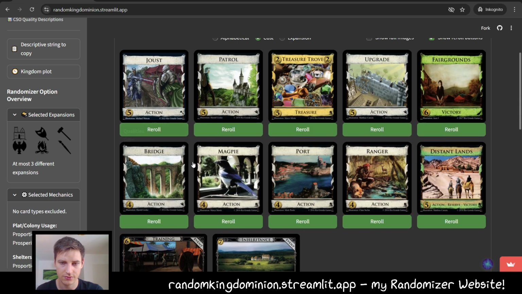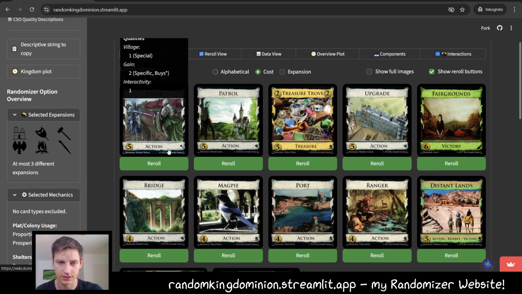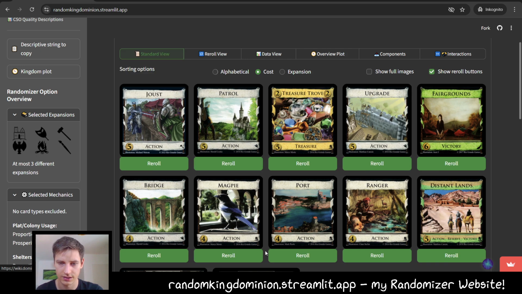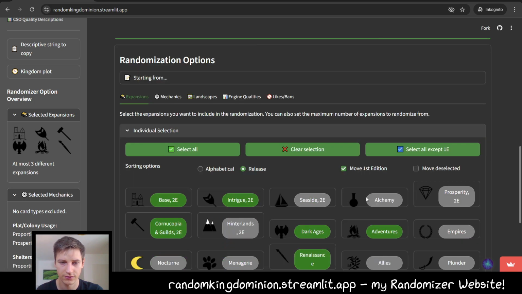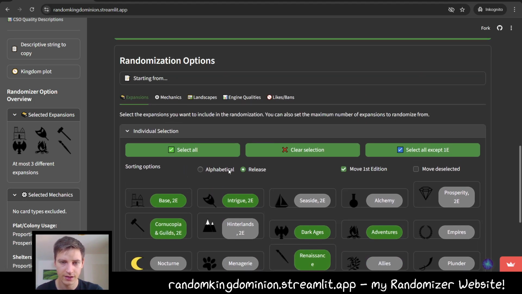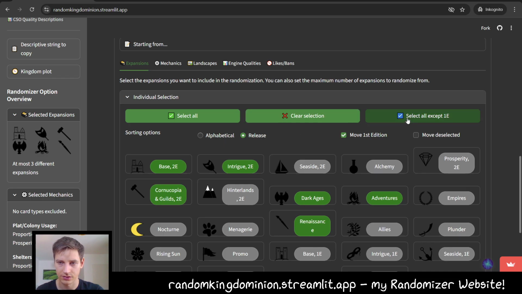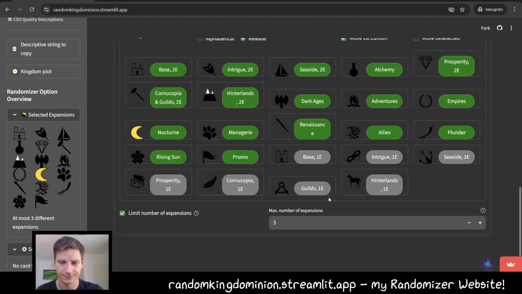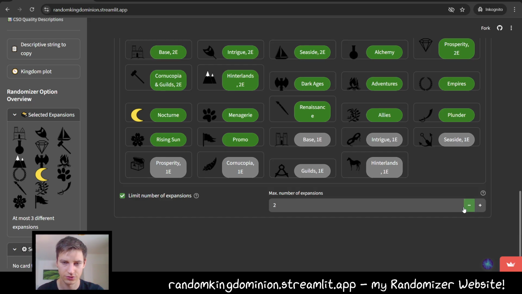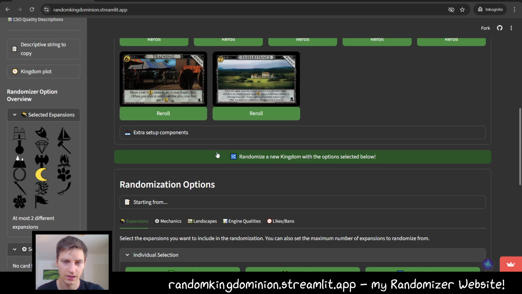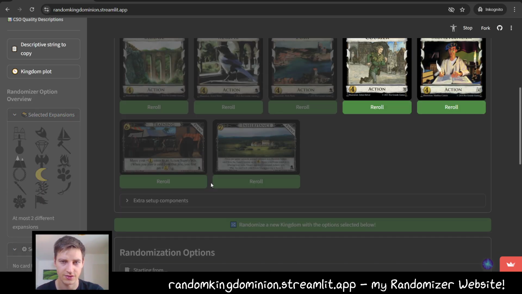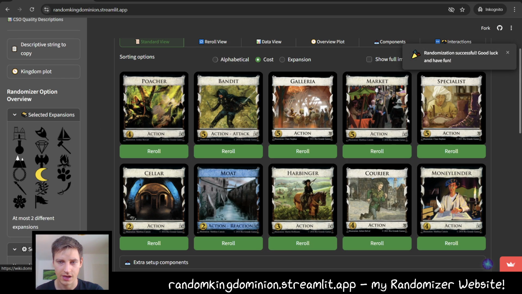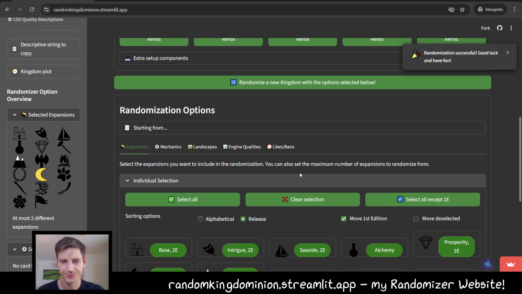And the reroll should also honor this. So here in this case, we have Intrigue. Actually, we can look at the kingdom plot. No, the kingdom plot doesn't. But here we have Intrigue, Cornucopia and Guilds, and Adventures, but not more, even though we've specified more expansions. And you can also very quickly select all of the things except for the first edition. But still, with this 2 expansion limitation, it will for sure only give you 2 expansions. In this case, Allies and Base, whatever.